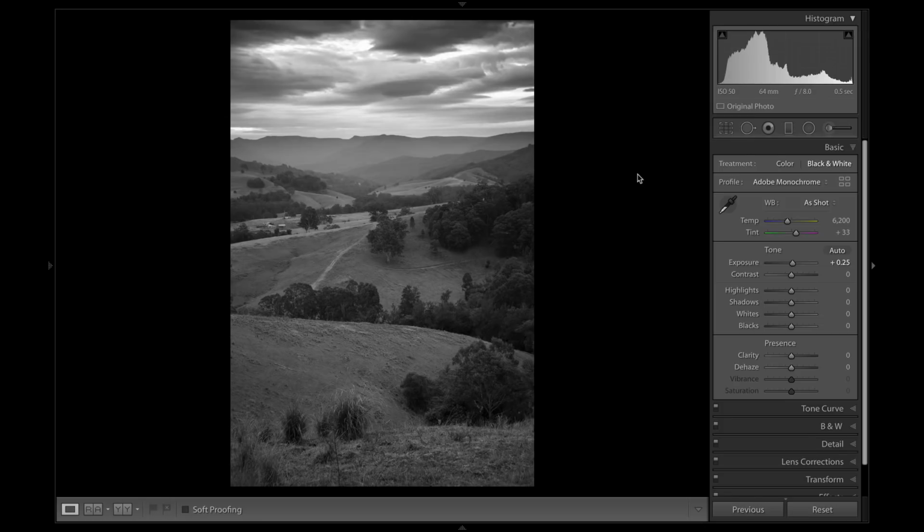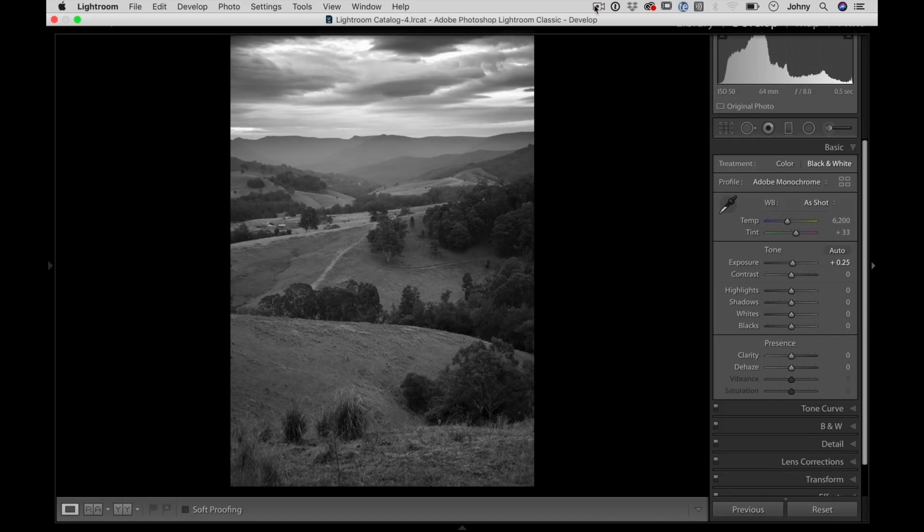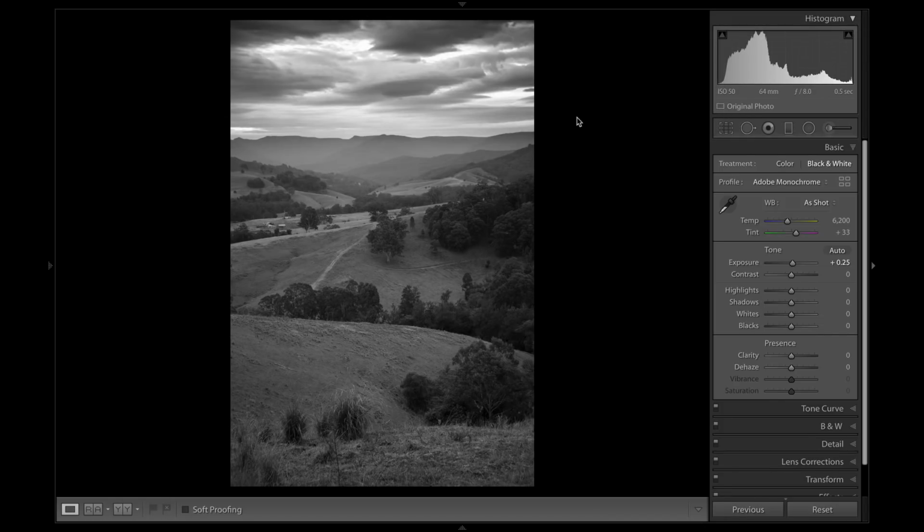All right, so here we are. We've got this beautiful image here. This one was taken at a place called Dungog, and it's something I've shot recently, a beautiful country scene with these rolling hills and this dramatic sky. Works beautifully for a black and white.